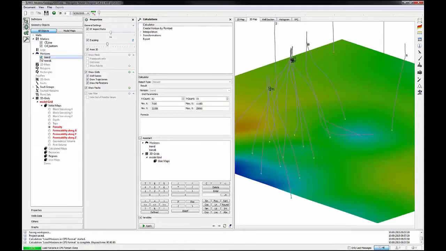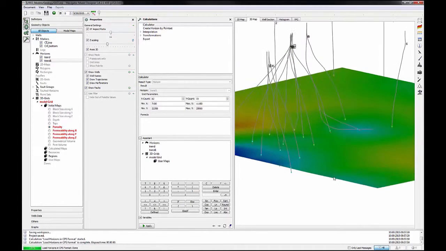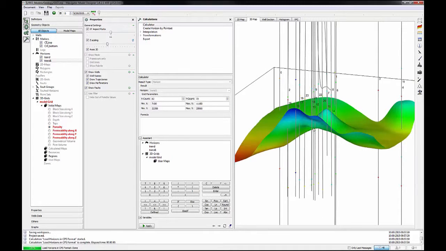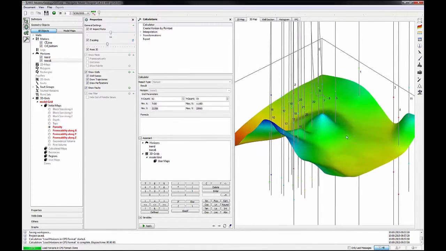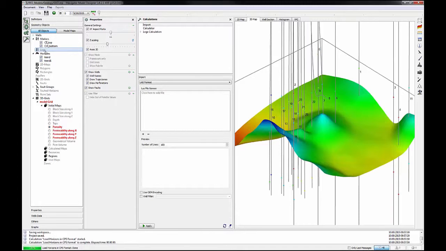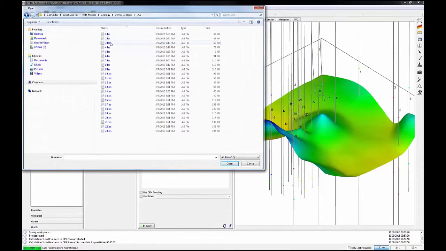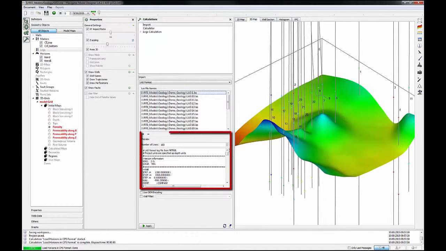Select Horizon. On the Visualization panel, right-mouse click on Horizon, then select Adjust Size. In the next step, we're going to import well logs. Select Logs. Then click to Add LAS file. In the LAS folder, choose All Files, Ctrl+A, then Open.